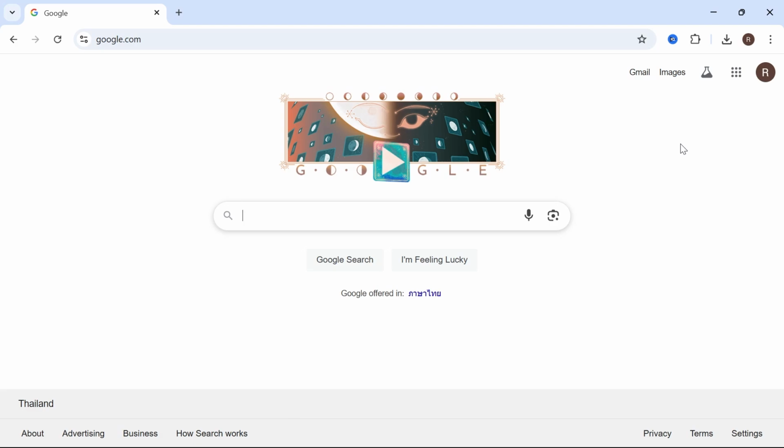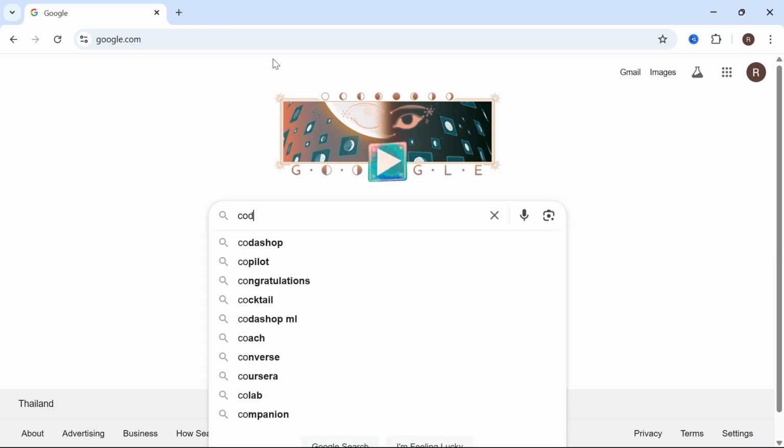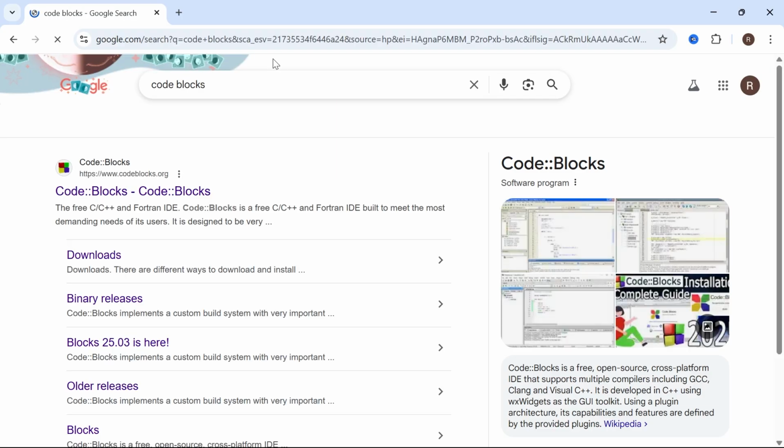In this video, I'm going to show you how to install Codeblocks to your Windows computer or laptop. So we're going to start just by opening up a Google Chrome web browser, and in the search box type in Codeblocks and press enter. Click on this top website here, which is codeblocks.org.